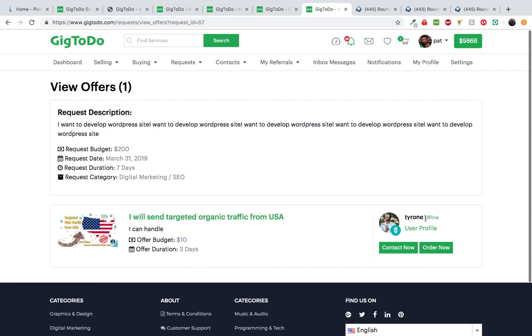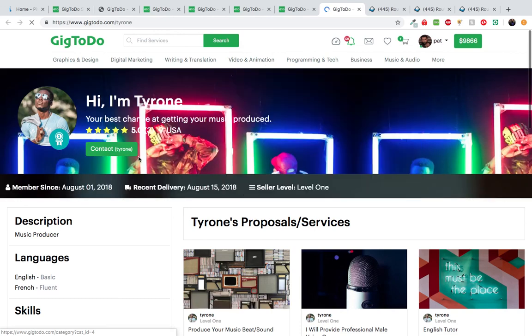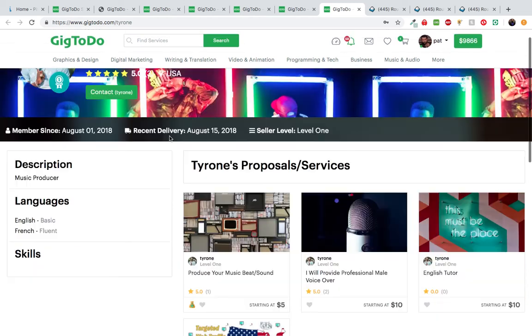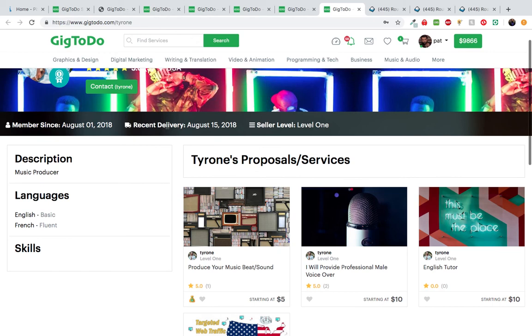Right here it shows that Tyrone is offline. If you're a curious person and you have a couple of offers, we added a section here where you can know more about that seller by just clicking on the user profile. If we click here, it's going to open the user profile for Tyrone. This profile shows Tyrone's ratings, where Tyrone is located, Tyrone's recent deliveries, when he joined the platform, and what level he is. He's not a new seller, so he's level 1, which is not too bad.